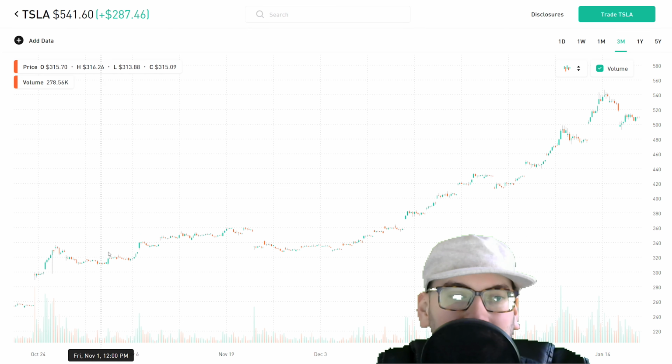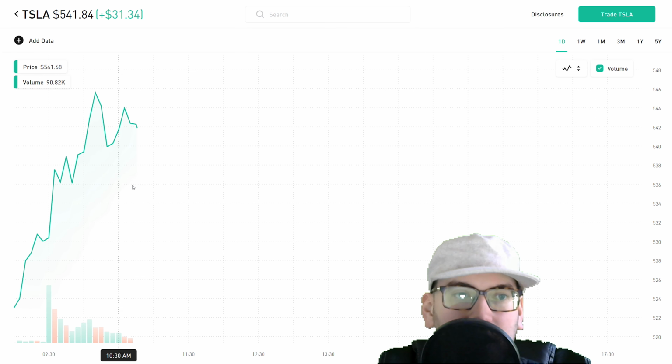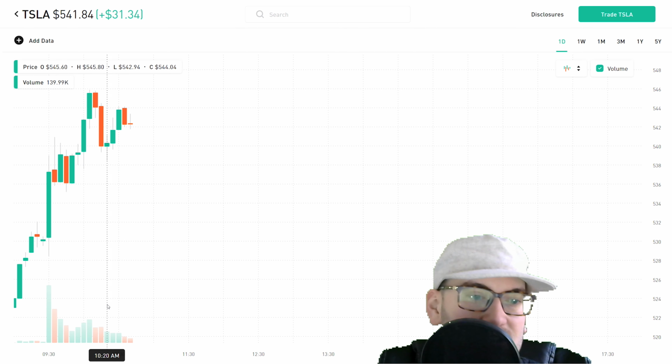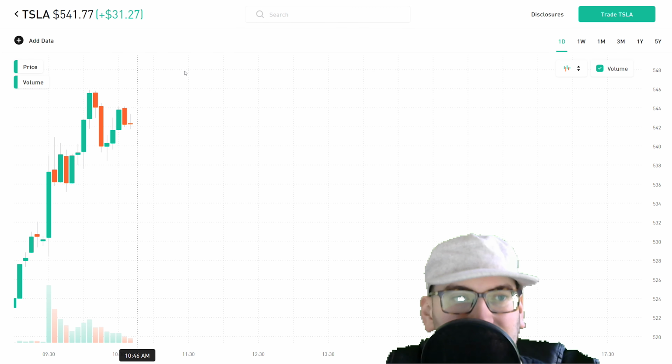For example, here's just a basic candlestick outlook. Let's go to the 1-day outlook. So you can see the candlesticks here. You can set this to line or to candlestick, whichever you want. Then you can look at volume, which is displayed down here, or you can not look at volume. I like to keep volume on, of course, and I like candlesticks.